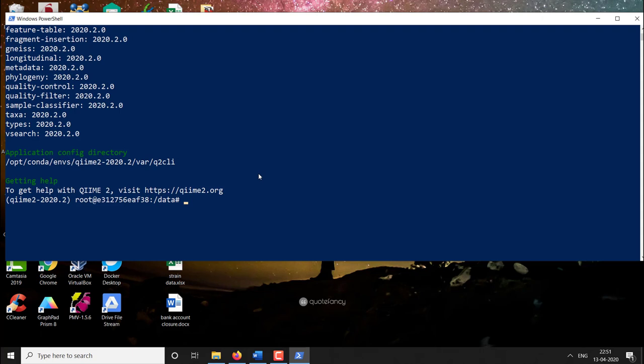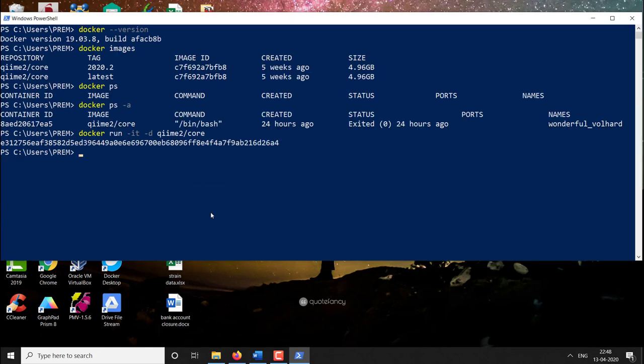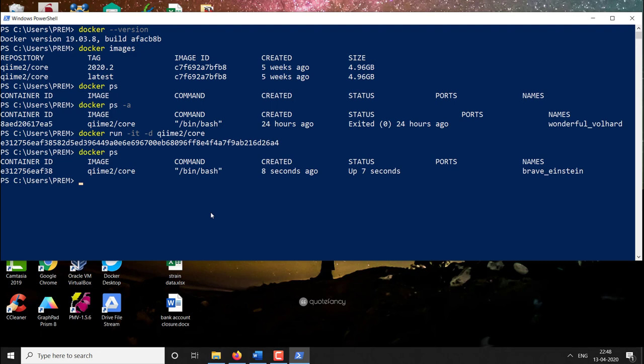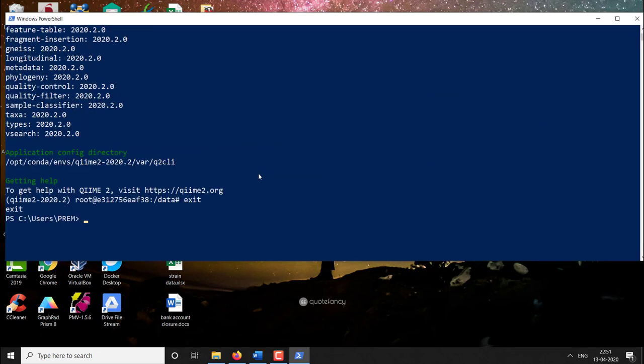To exit the virtual machine container, just type exit. To check the active running containers, just type docker ps. To stop the running containers, type docker stop, followed by the container ID.